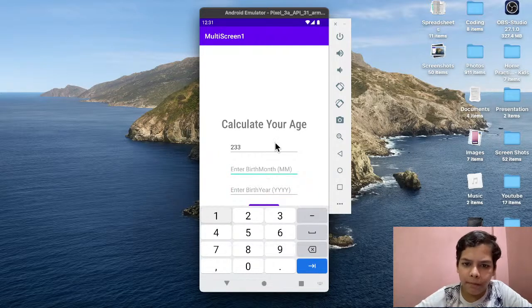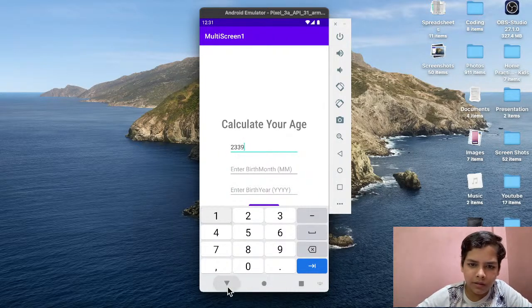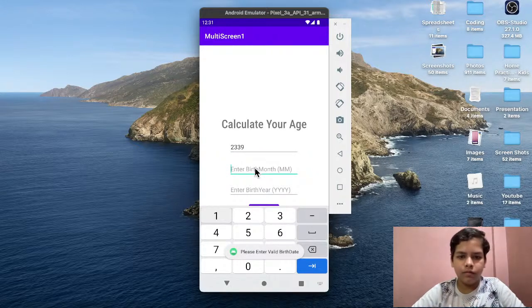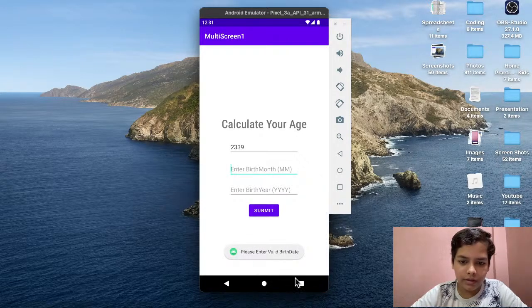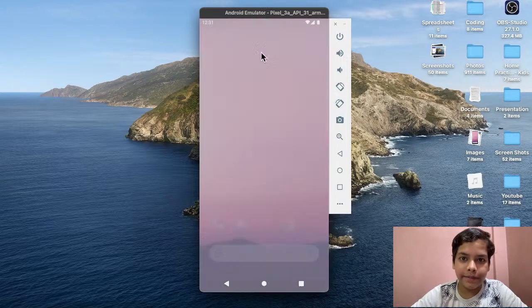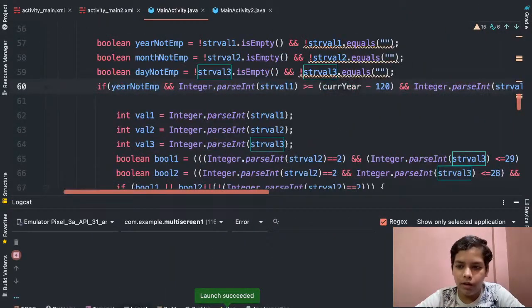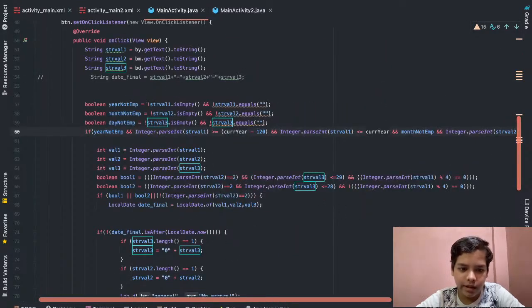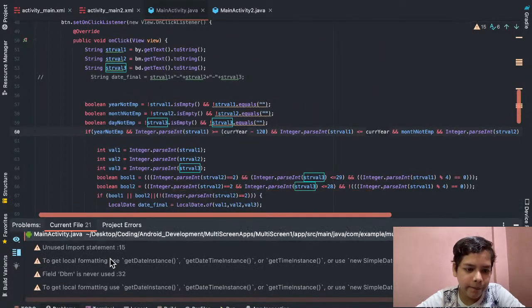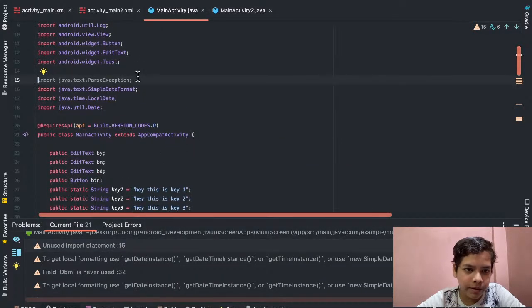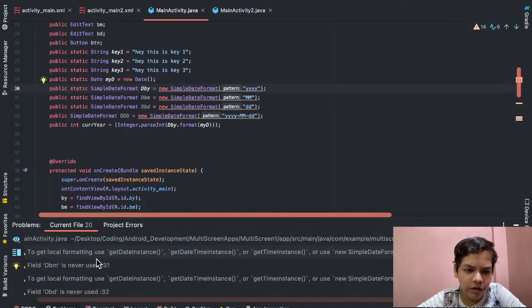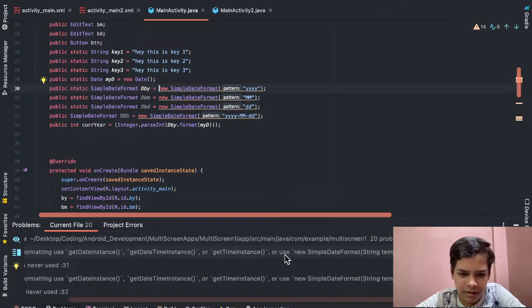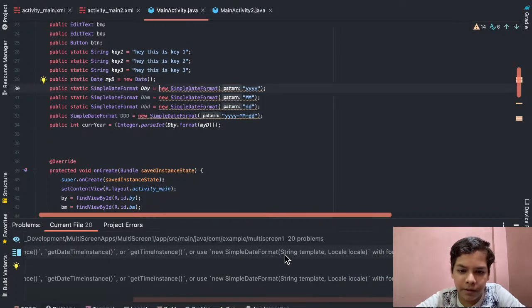Yep, I suppose all bugs are fixed. Yeah, so our app is ready. Now let's go to the clean code. Let's see what all warnings it is giving. So unused import statement. Yeah, so I'll just delete this. To get local formatting, use get date instance, get time instance, or use new simple date format like this.